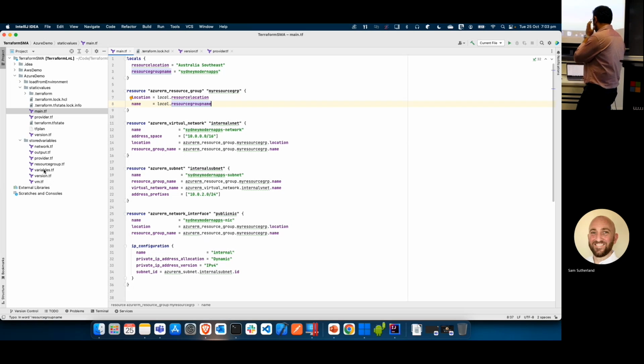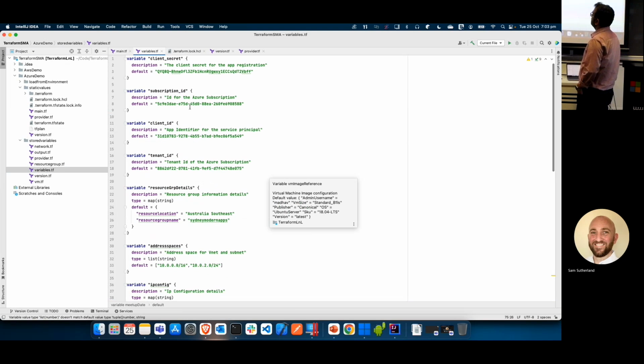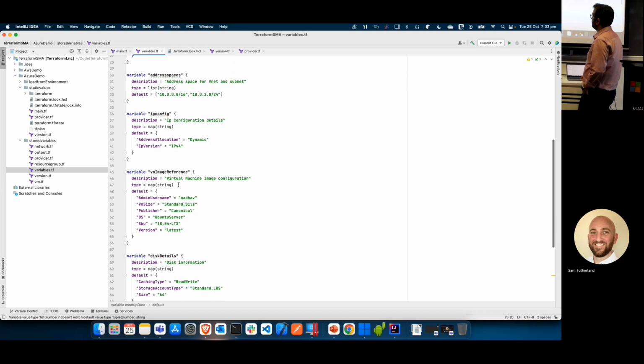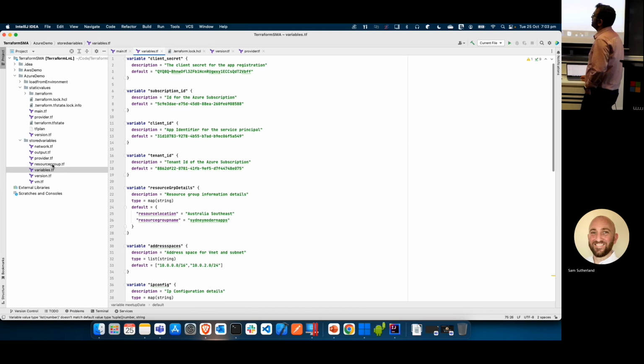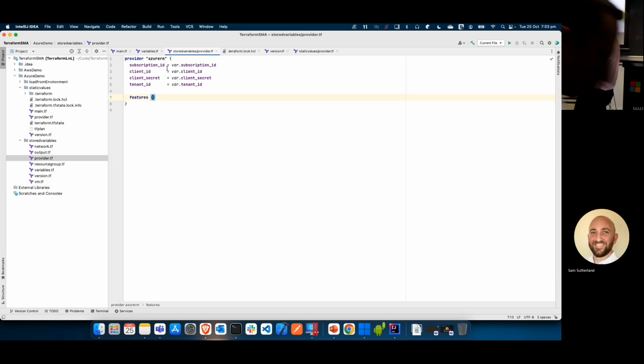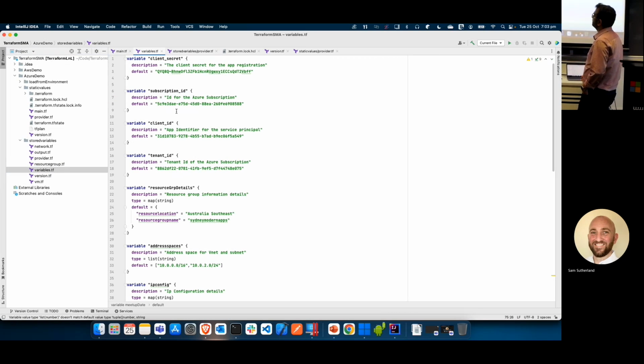The second thing that I want to talk about is variables, which have a scope of the entire folder, right? So these are those variables. What I've done over here is I've moved almost all the values that we had over there into variables. The provider earlier had values, so now all of them are in variables over here. So the client secret, the subscription ID, the client ID, tenant ID, all of that.